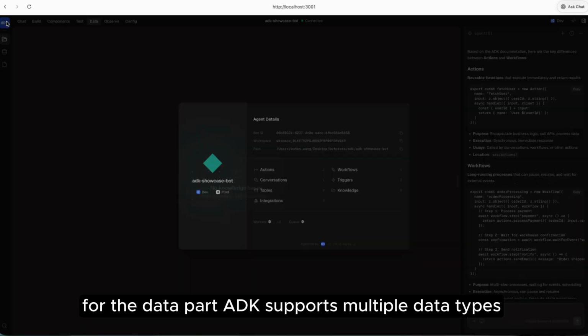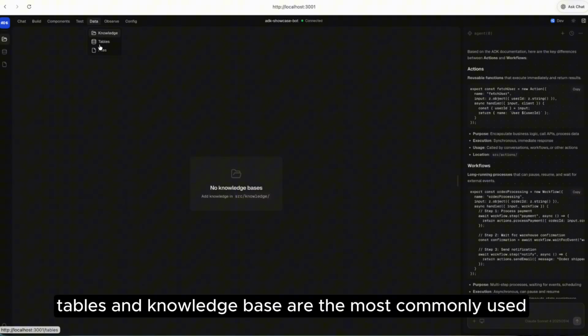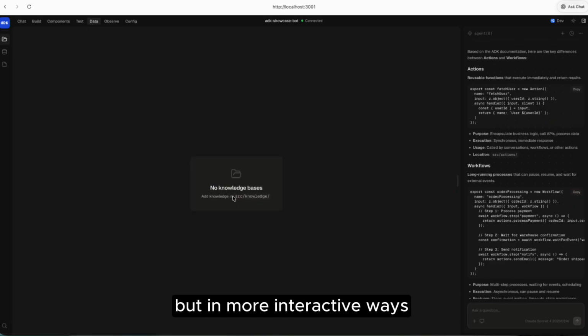For the data part, ADK supports multiple data types. Tables and knowledge base are the most commonly used. They're very similar to Studio, but in more interactive ways.